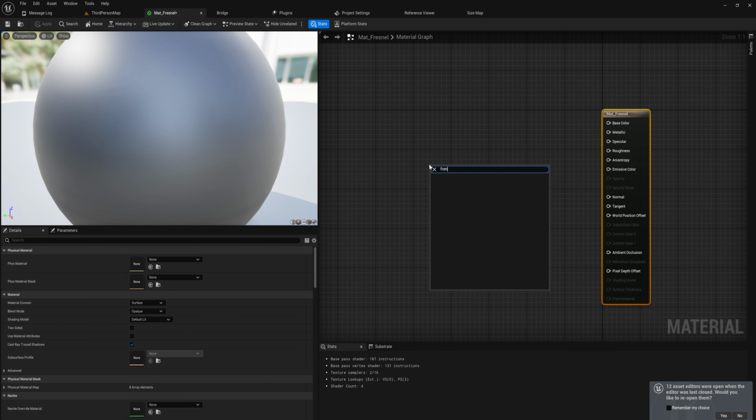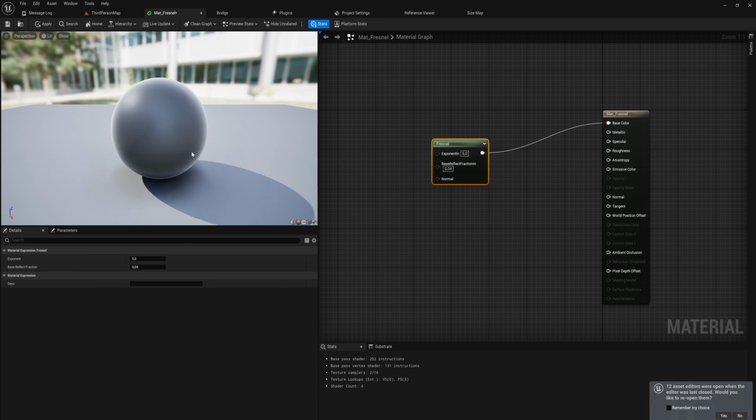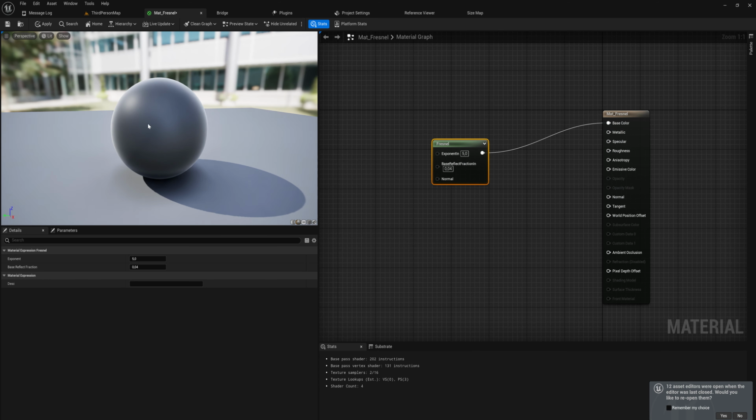First and foremost, let's just get it up on the screen here. So we have an exponent in and then base refraction in. And now we've got the normal. So let's put this into the base color and see what happens. We get a dark orb with a light fringe on the edge.